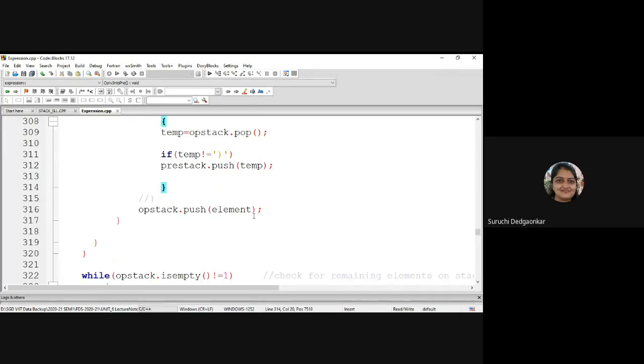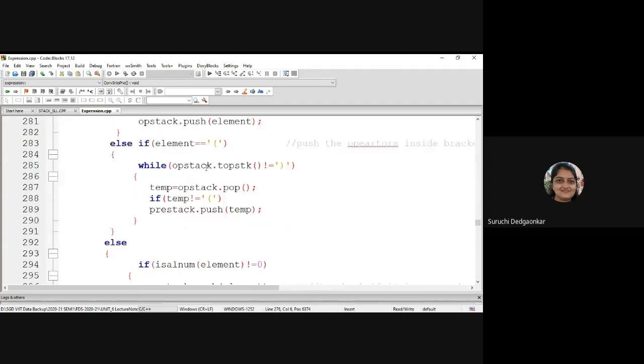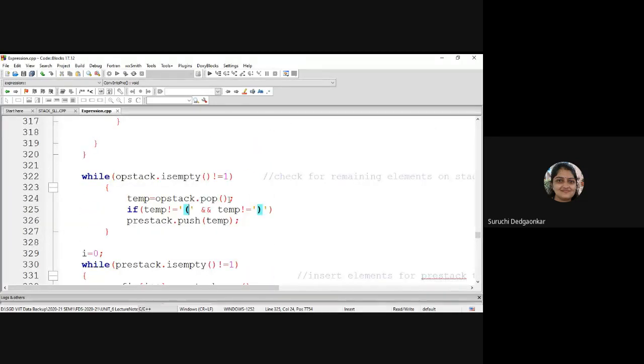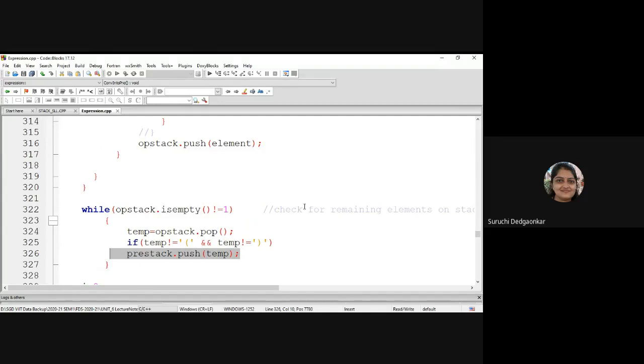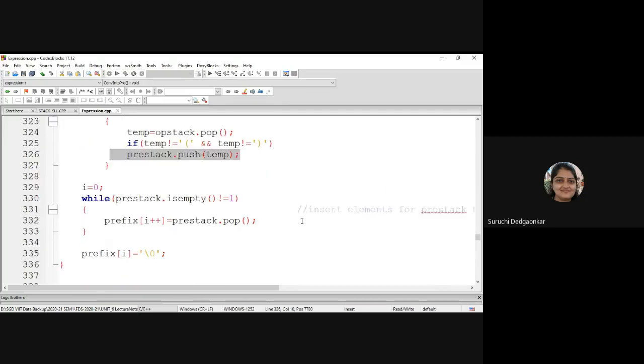After we access all the tokens, the complete expression, and the for loop is over, you have to copy all the remaining operators from the OP stack into the pre stack. All the operators will be popped from the OP stack and pushed into the pre stack. Then finally pop everything from the pre stack and create your prefix expression. I equal to 0, prefix of I plus plus. Here we are copying each and every character and finally appending \0 to it.